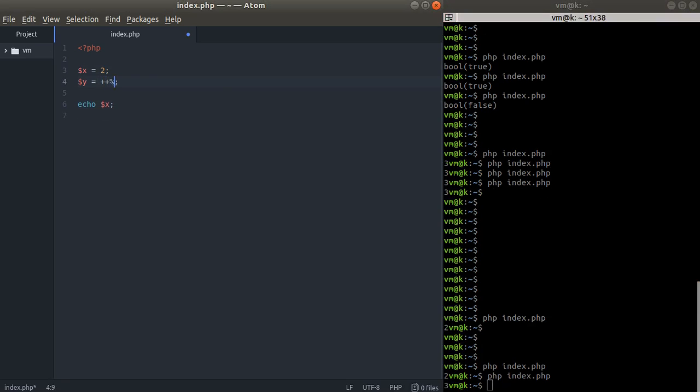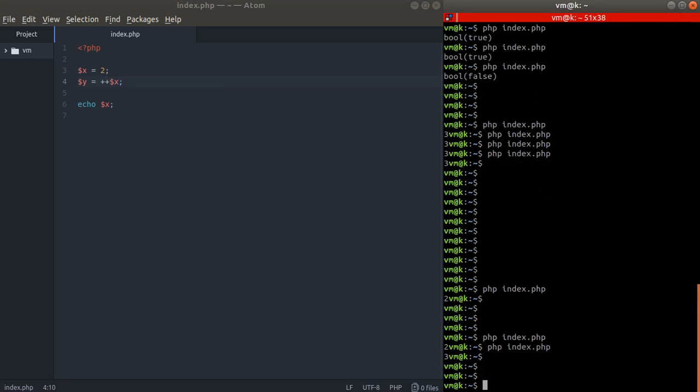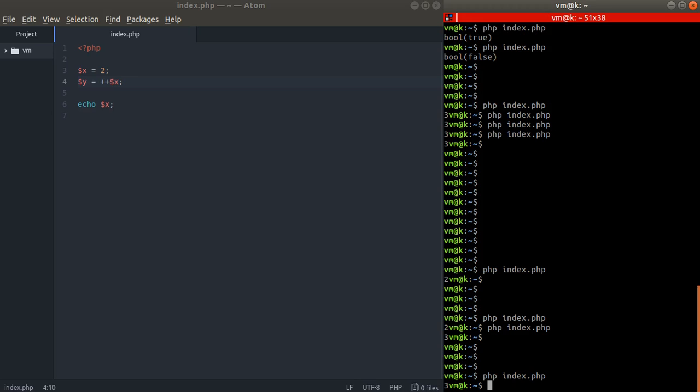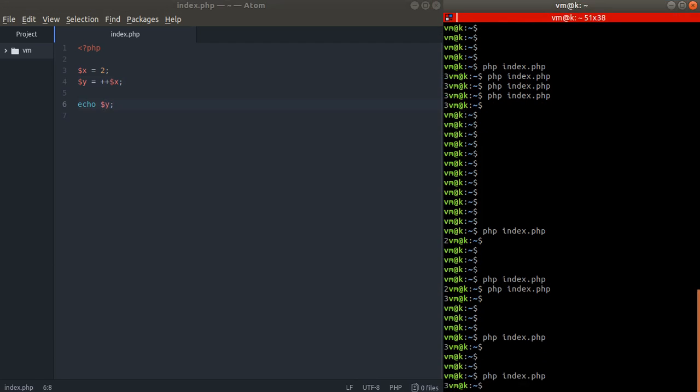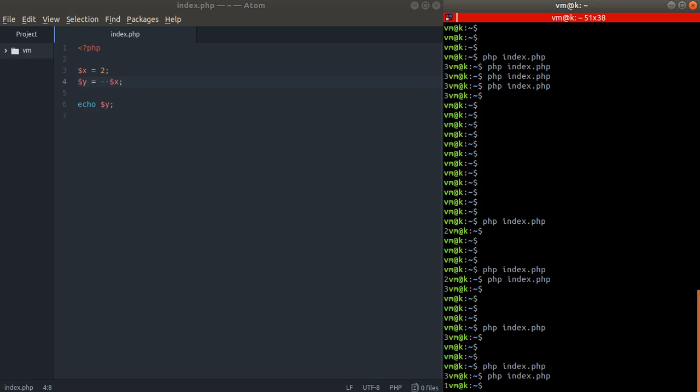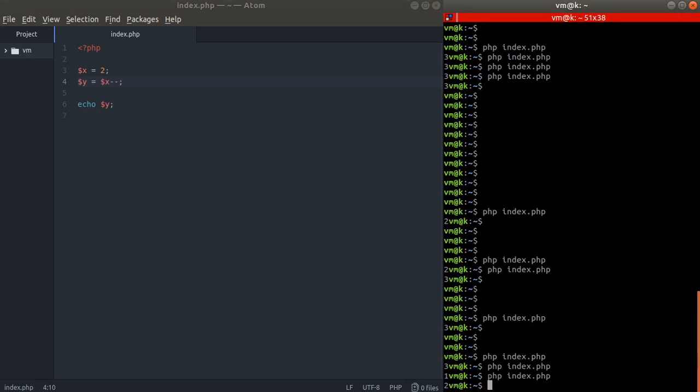But if we use another one, we can see that, yeah, the variable x is still 3, but the value of the variable y changed to 3 because we first increment the value of the variable x by 1, and then and only then we assign this value to the variable y. So this is really important. We can do the same with the decrement, so just 1, and we can have the same: first returns the value and then decrements this value by 1.